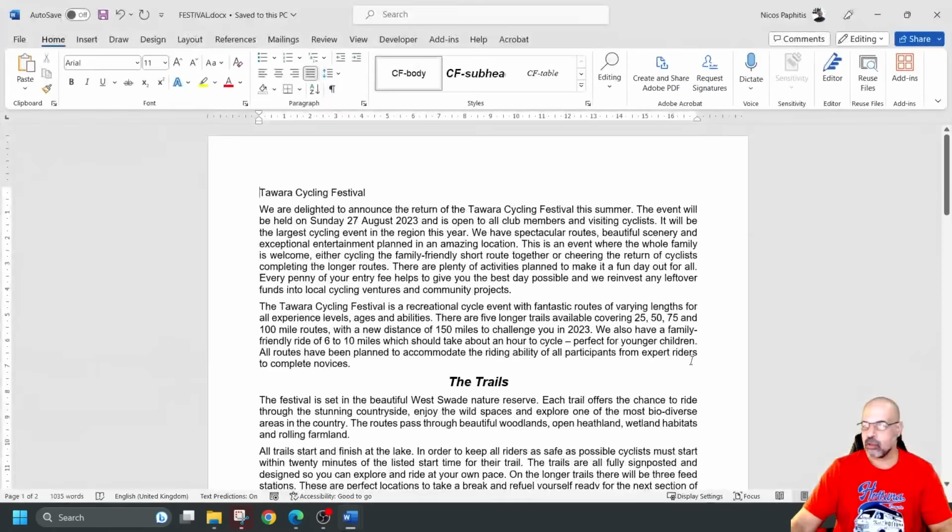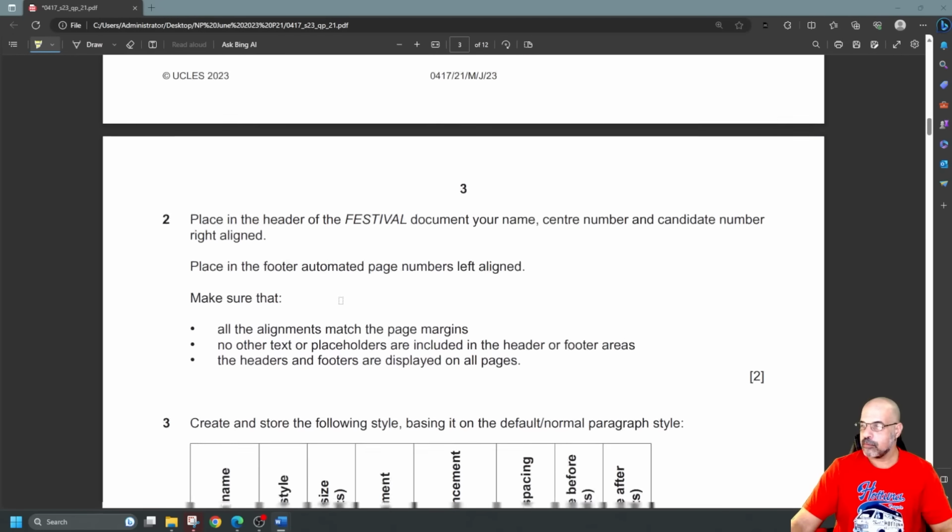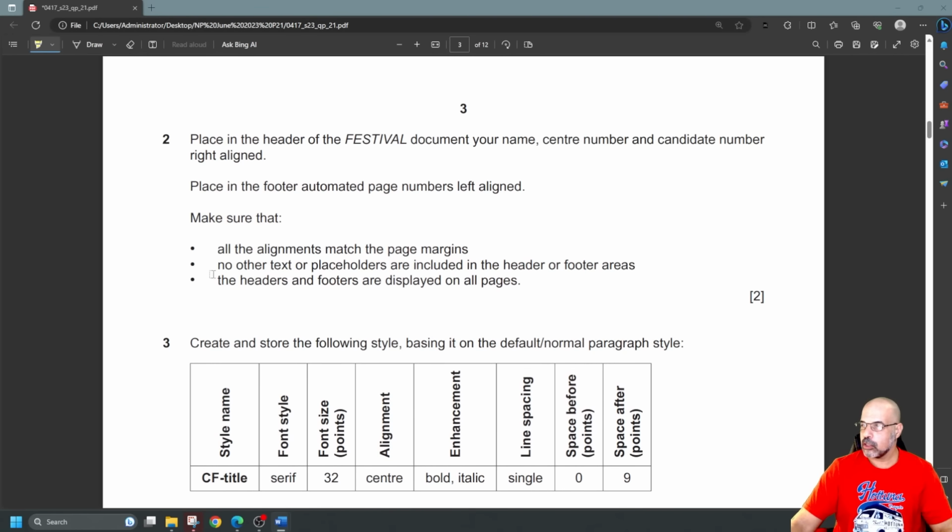So we're going to go back to our document. All right, let's go to the question paper now. So we've done number 1. Let's move down to number 2. So again, I'm going to read this whole section. Place in the header of the festival document your name, center number, candidate number right aligned. Place in the footer automated page numbers left aligned. Make sure that all alignments match the page margins. No other text or placeholders are included in the header or footer areas. The headers and footers are displayed on all pages.